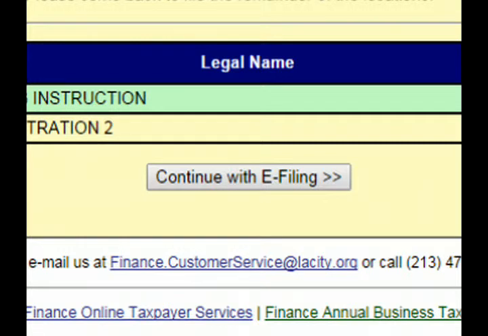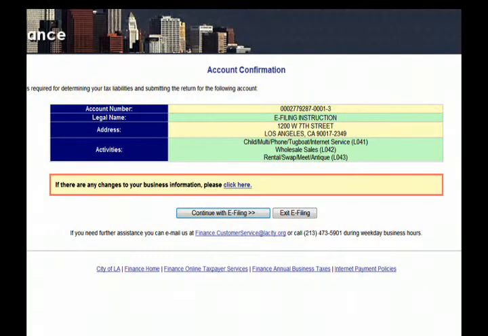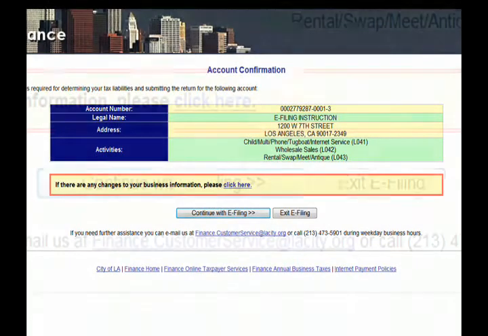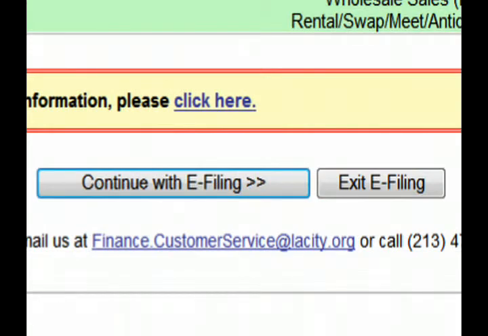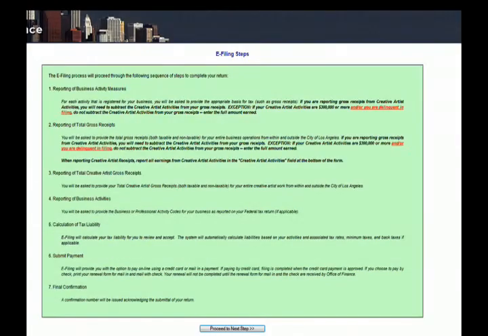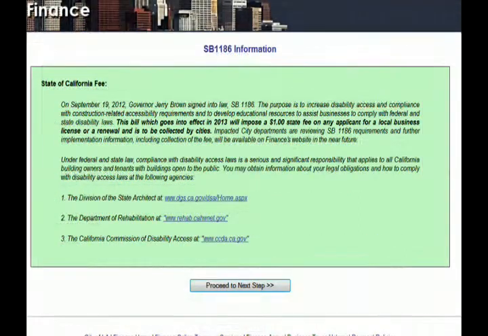The next screen will give you a chance to confirm that this is your account. If so, click Continue with e-filing. If the account is not yours, click Exit e-filing and start over. Next, you will see a page that gives you the different steps the e-filing system will take you through. The following screen provides information on State Senate Bill 1186, state legislation mandating the dissemination of disability access information.